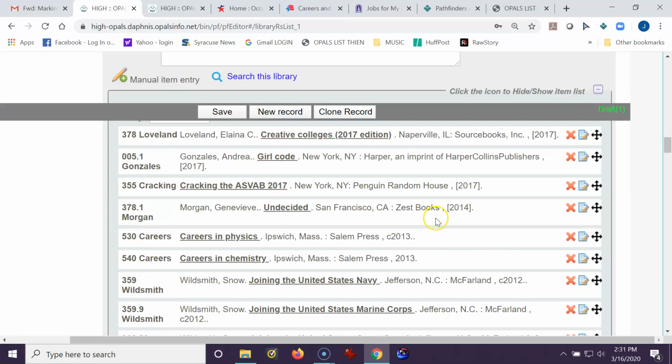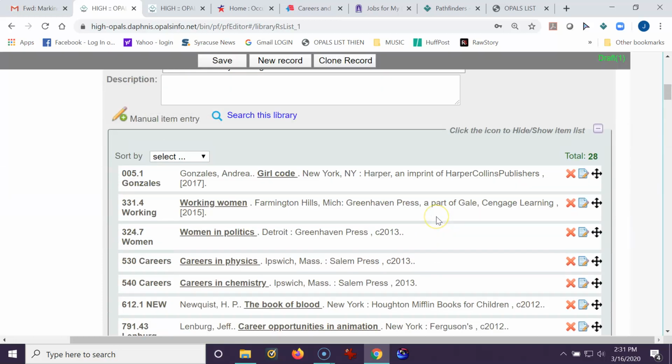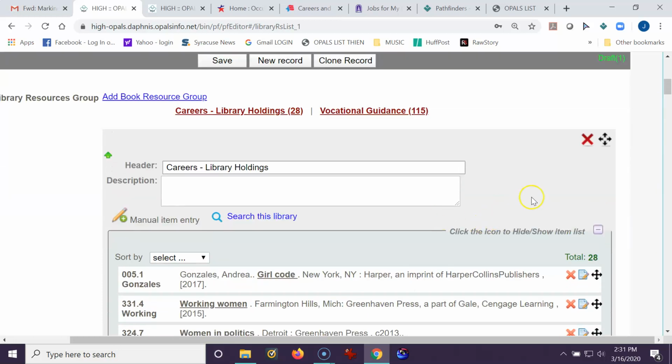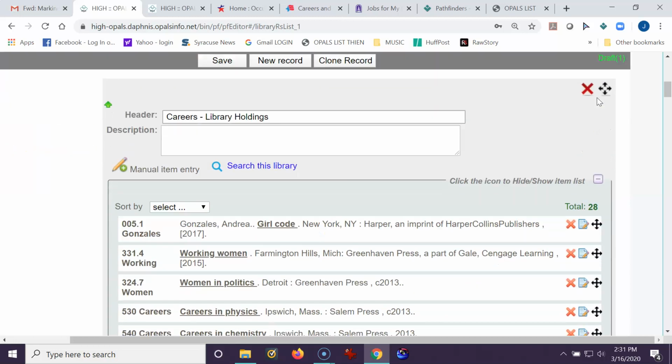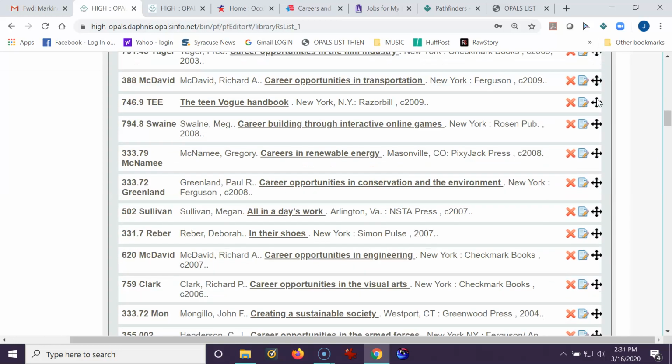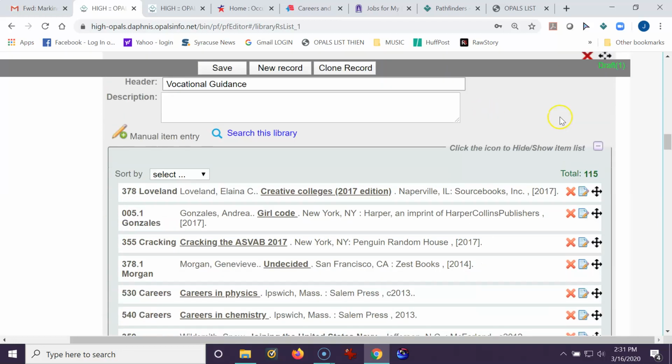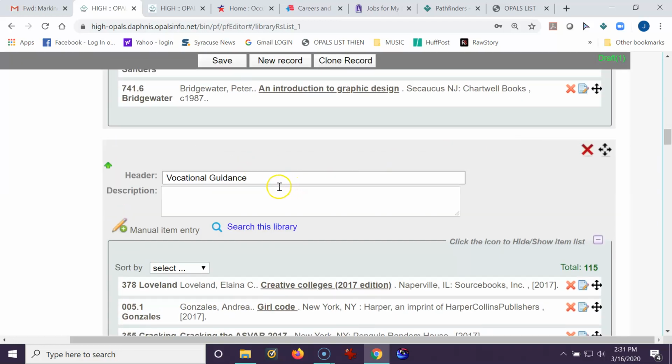And here's my vocational. So right now, sorry about the up and down movement of my mouse, but I wanted to show you that we have careers, library holdings, and there they all are. And then if we go down a little farther, we have vocational guidance. I could put library holdings there as well.